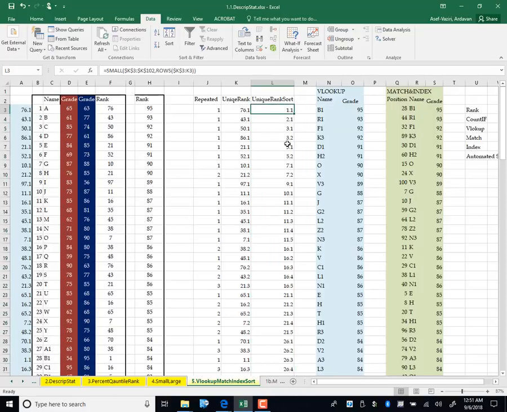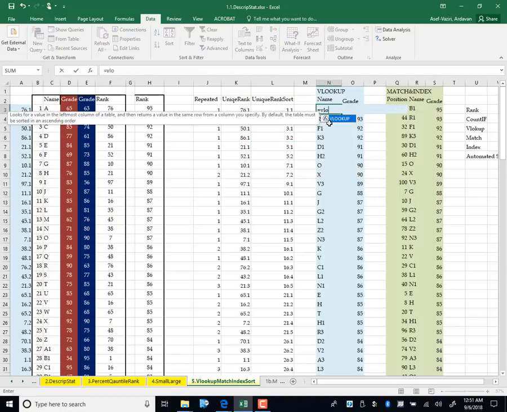Now I know who is the smallest one, who is the next small, who is the third small, and so on. Therefore, what I can do here, I can say equal to VLOOKUP.